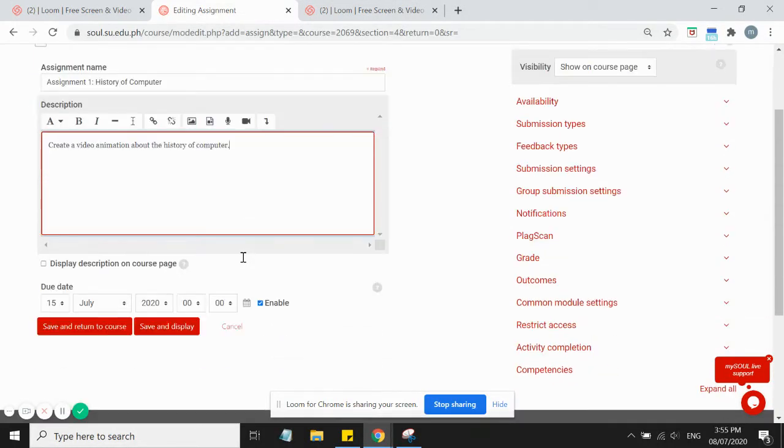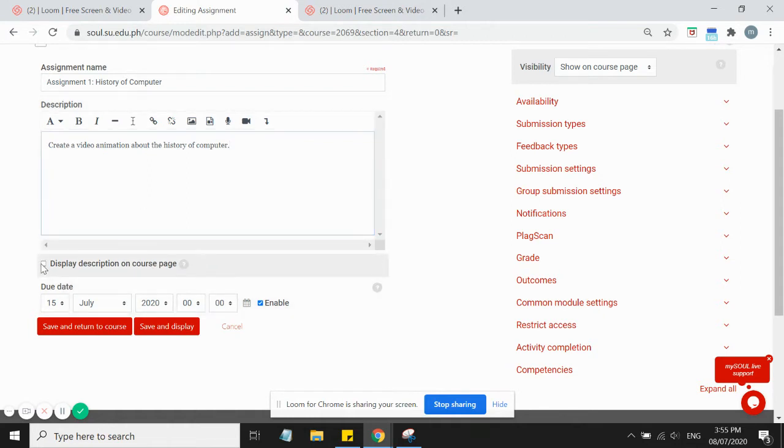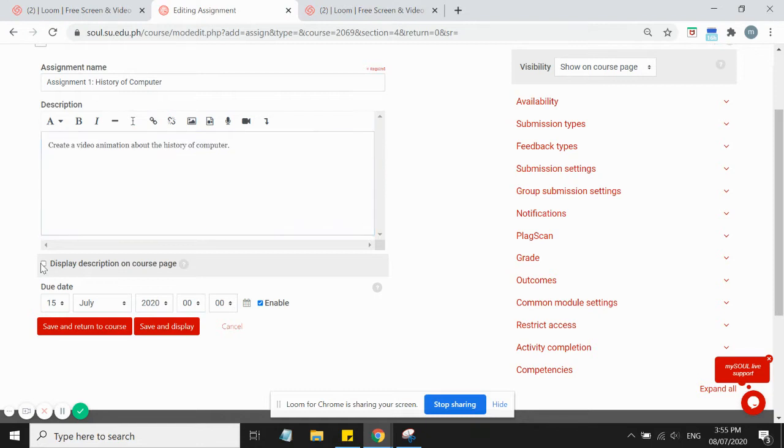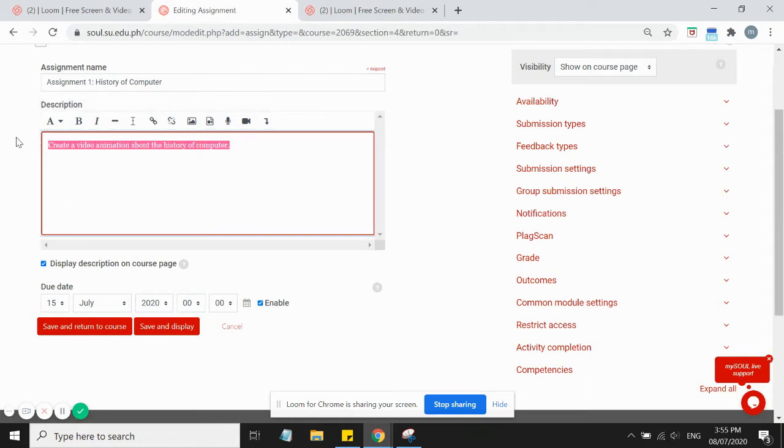Okay. And then next to that, just below the description, make sure to enable if you want that the description will be displayed in the course page, or you can also disable this one. If the display description on course page is disabled, the students cannot see the instruction of the assignment, not unless they're going to click or open the assignment itself. But if this is enabled, meaning even in the course page, the students can immediately see what the assignment is all about. So that's display description on course page.